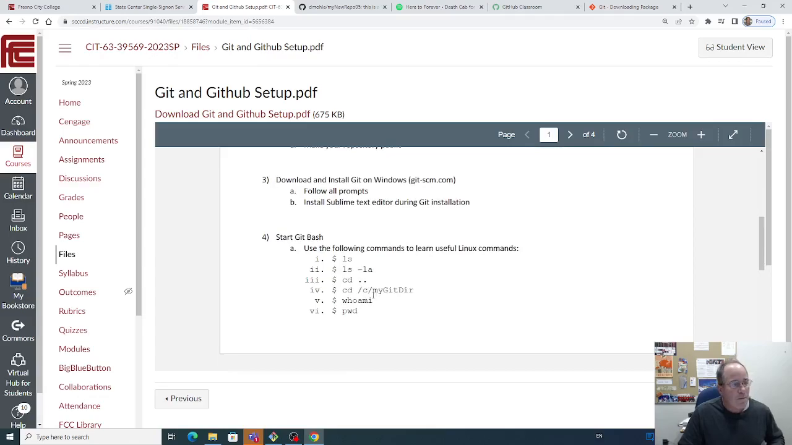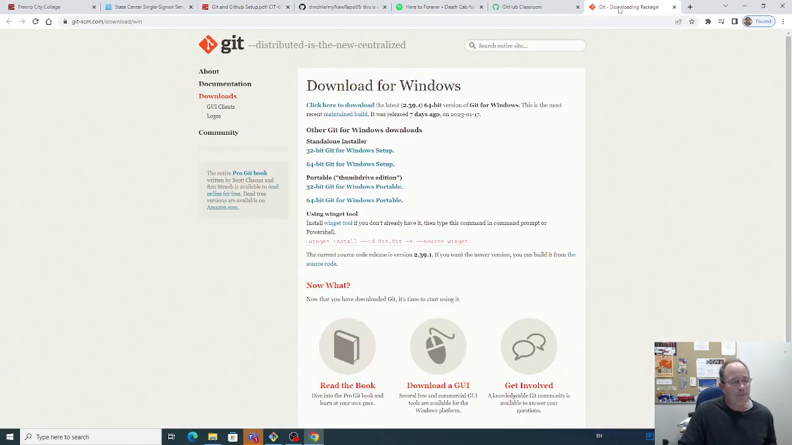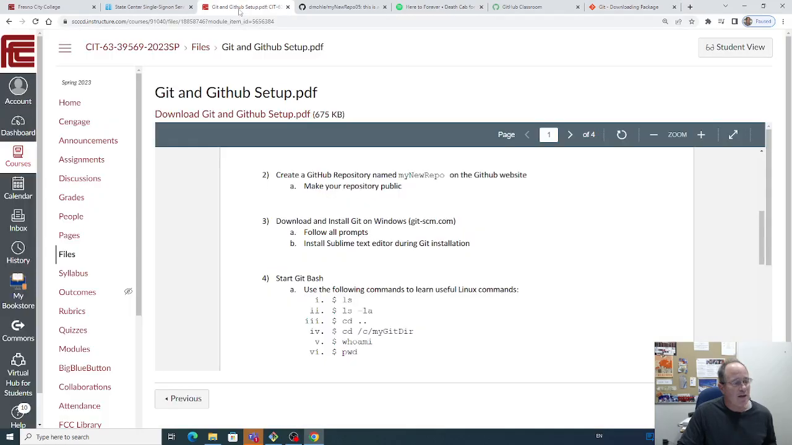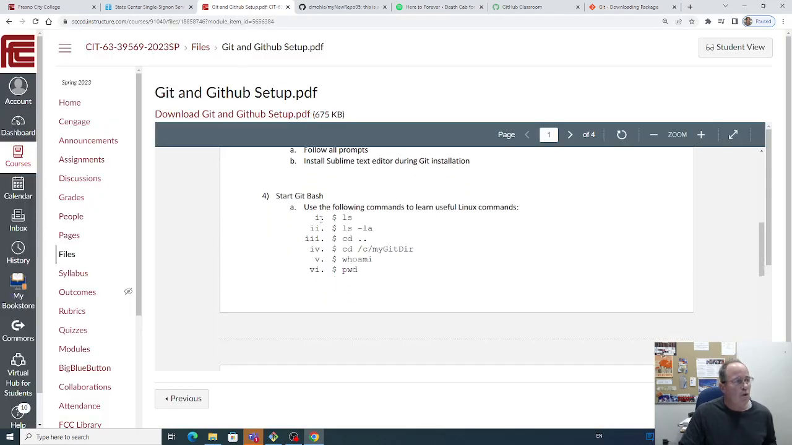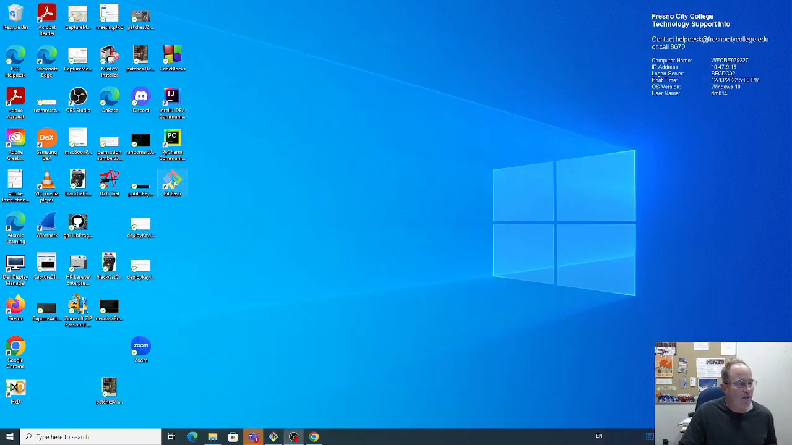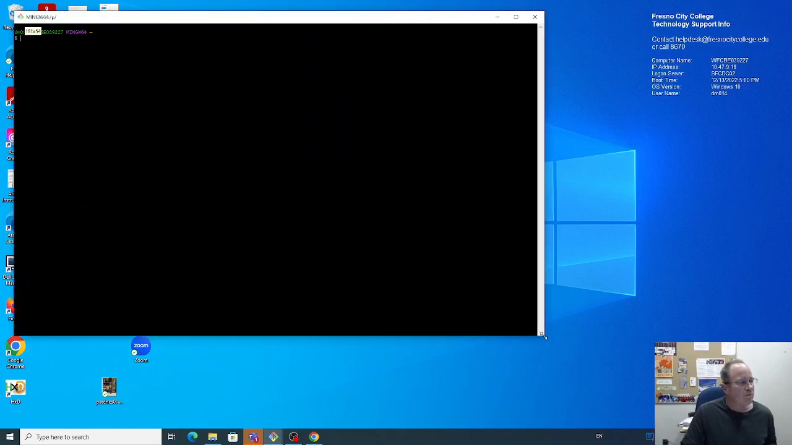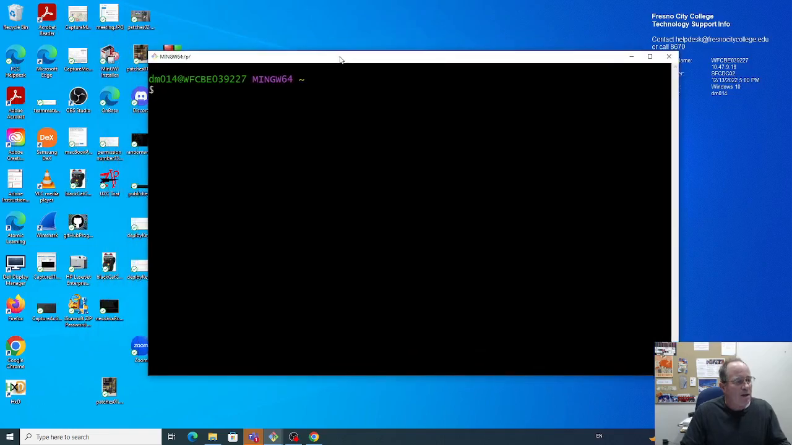Download and install Git on Windows. It's here, git-scm.com. Follow the instructions here for that. Once you've done that, you will start Git Bash. Git Bash is really nice. Here's Git Bash. Let's start that. And you can see I'm in a little Linux window.